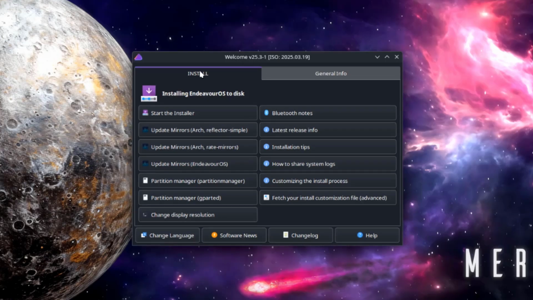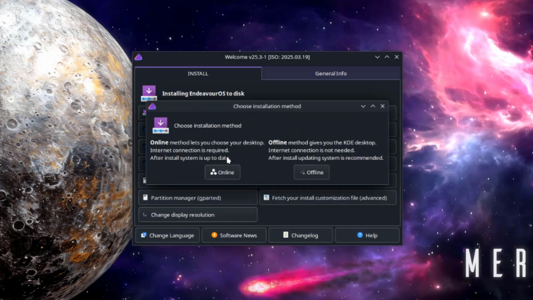So this is the welcome menu, and there's install and general info. So I'm going to start the installer. There are two options, online and offline. An online method lets you choose your desktop. Of course, you must have an internet connection. The offline method gives you the KDE desktop and internet connection is not needed. I'm going to select online.